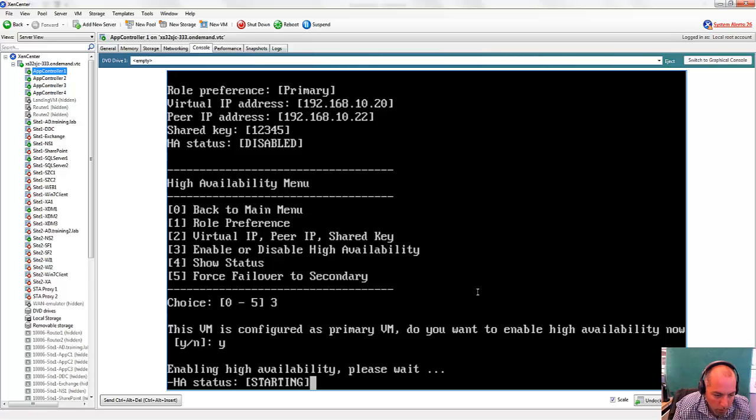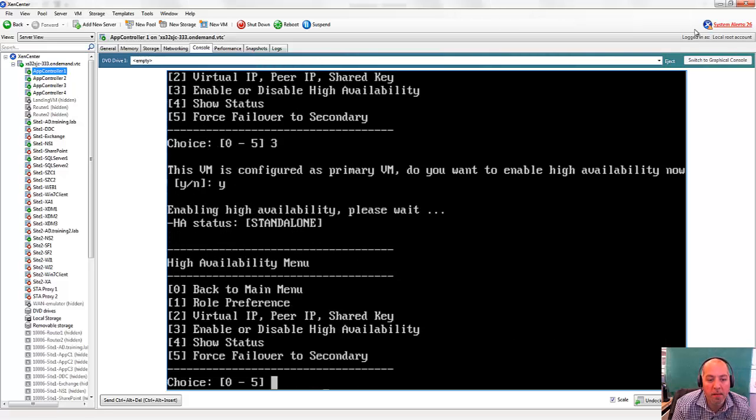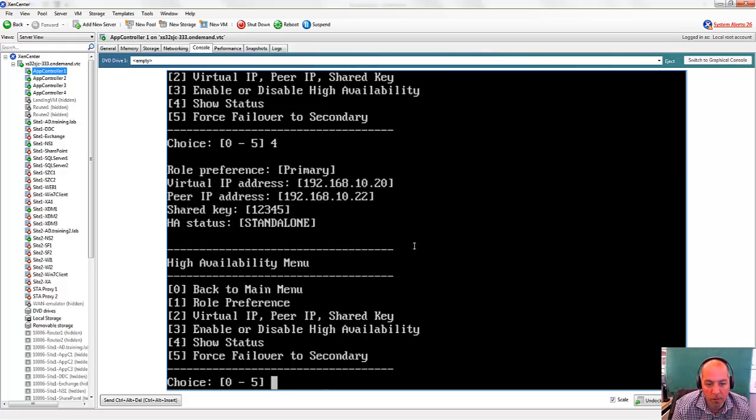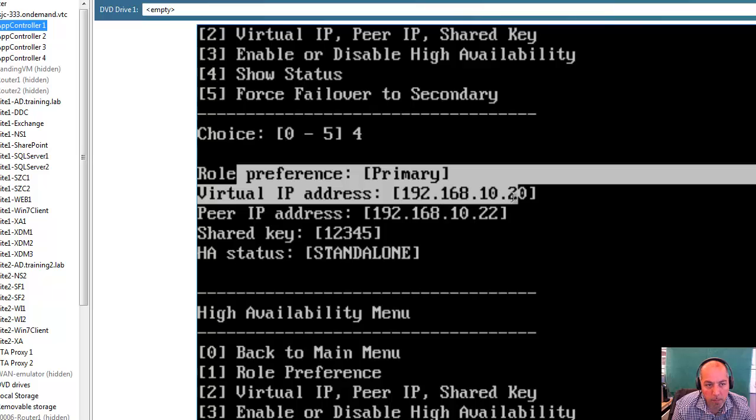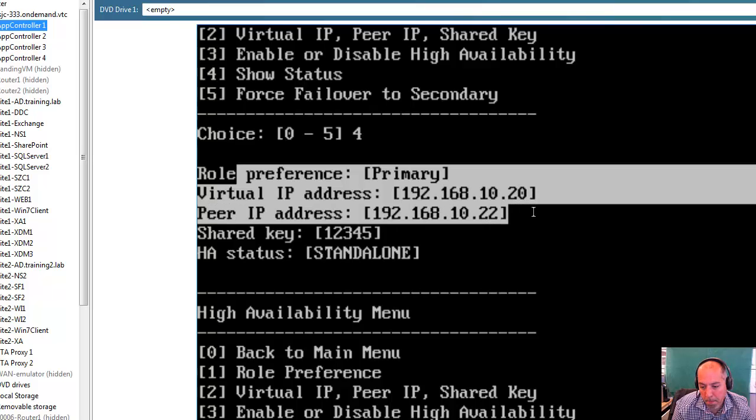Alright, so once that's completed, you can go back and go into show status. You see it's telling you HA is enabled but standalone because we haven't joined the second one yet. It's preference primary, the virtual IP going to be used, and who's the peer IP, share key and status standalone. So from this side we're done. We're going to go now under second app controller.